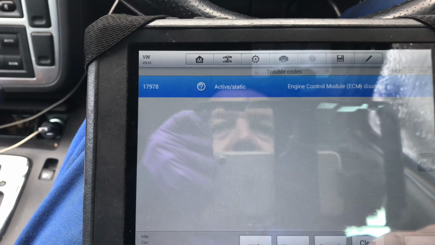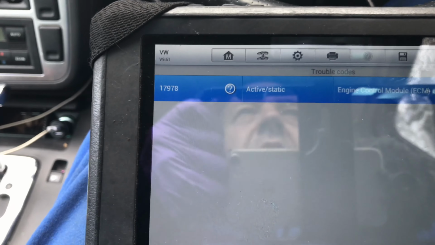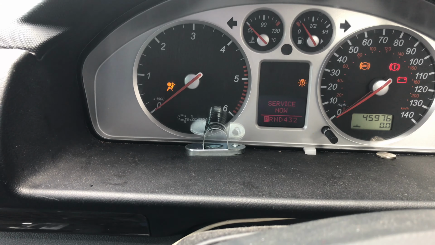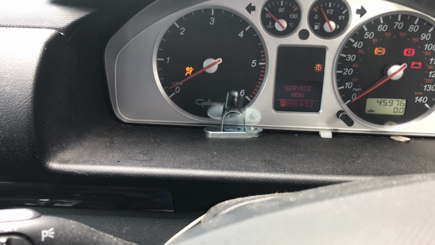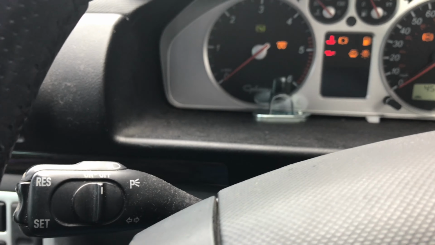Still disabled. So still not receiving that signal. That comes back immediately. So let's key on and crank her back over. See if we can get anything this time. Oof. We're actually getting RPM now.